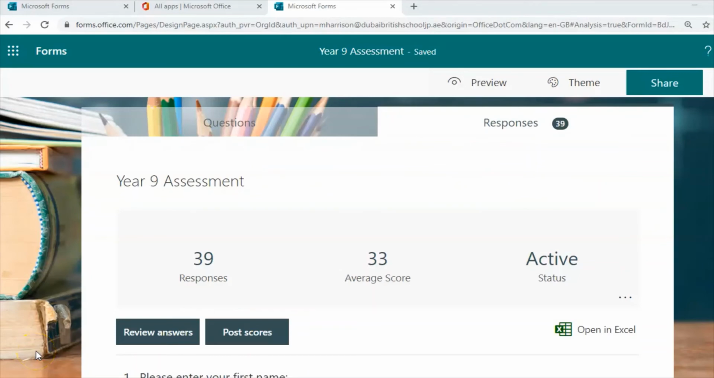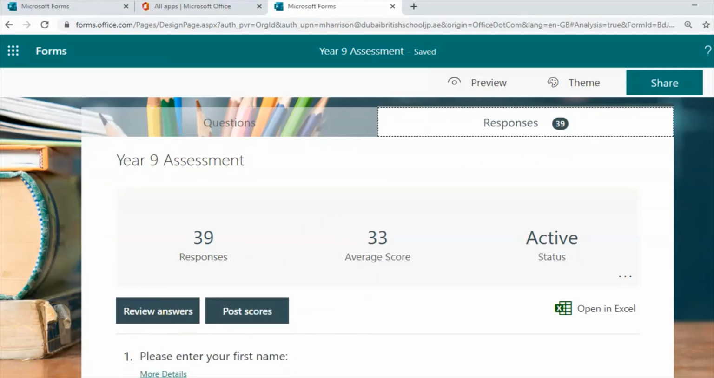Now, once you've manually marked the work, the students will see their responses, and they'll be able to see what score they got. Another thing that's really useful with forms is you can get a whole class feedback. So you can pick out areas that a lot of students got wrong, and that is in responses. And if you scroll down, you'll be able to see the questions, and it will present in graph format what the students got right and what the students got wrong.